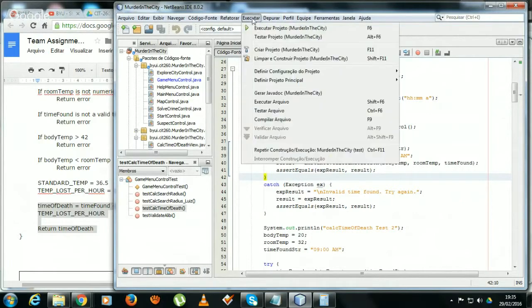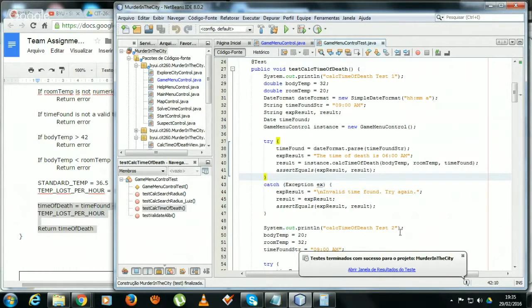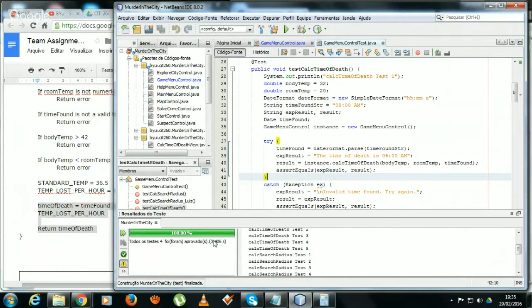However, if I execute this test here, it shows every test worked fine. So we indeed receive the same results here as we received in the test matrix.